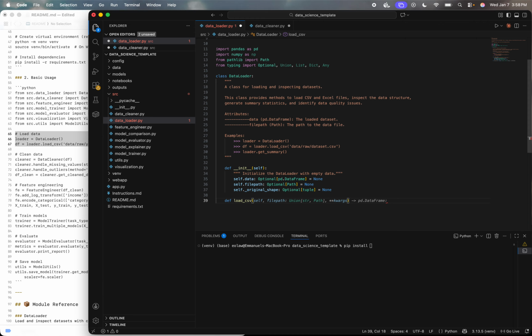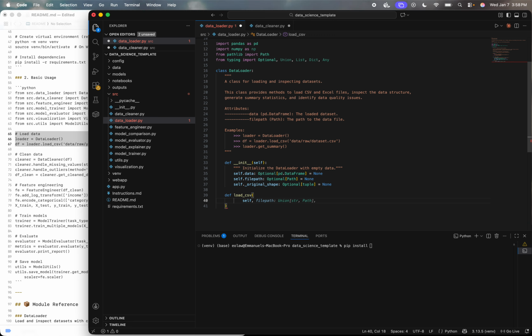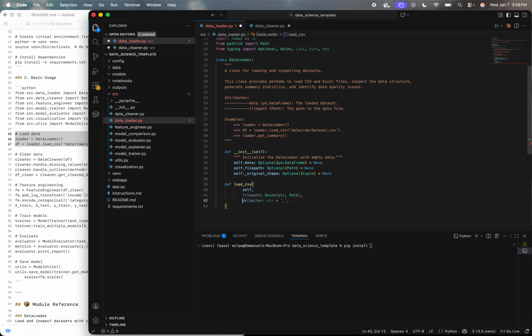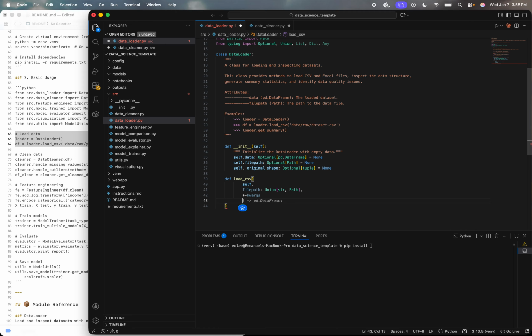CSV. Okay. So we do self, and then we do file path, which is a Union of strings. Okay, that's good. And then we do keyword arguments, which is we don't put any. We just do that. Okay, gotta fix this. All right, there we go. So we got that out of the way.